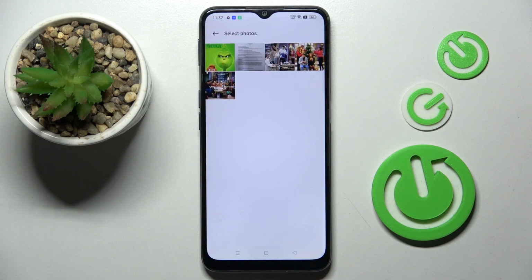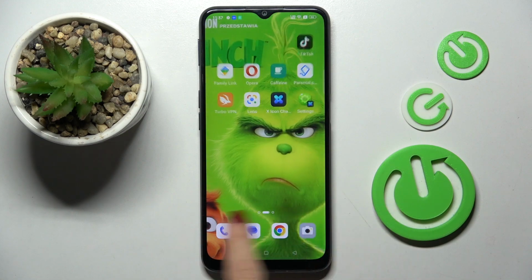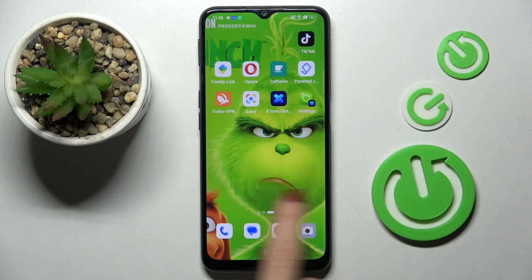As from now on, this wallpaper would be scrollable, so as you can see, you will be able to see the whole picture by going through your pages here. So that's it, that would be all.